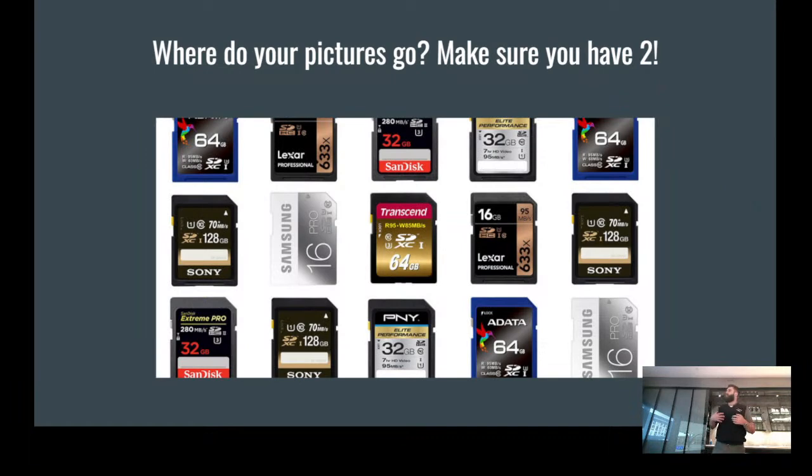So we take pictures. Where do our pictures go? And make sure you have 2 of them. What I mean by that is our pictures are going to get saved to an SD card. Depending on the camera that you have, that could be a standard SD card, that could be a CF Express card, it could be a compact flash card, it could also be a micro SD card. So when you're first getting into it, research to see what your camera takes, and make sure you buy something with the appropriate read and write speed.